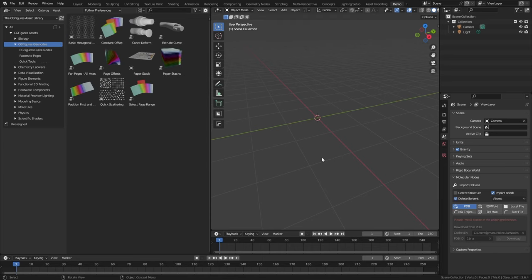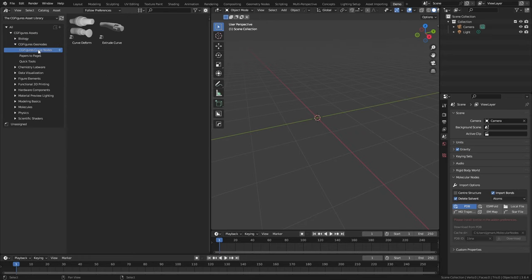Moving right along, we have the CGFigures GeoNodes. Many of these are simple tools. In the first section, there are the curve nodes, and I made these about a year ago for a project that I had not released because I was waiting for it to be submitted for a publication.